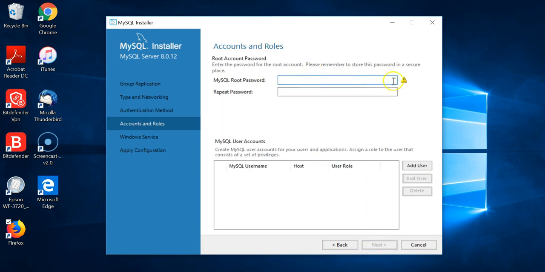Create a root password. Make sure you remember this password. You will need this password to use the server. We can create additional users, but we'll use the root user to do our lab work. Click on the Next button.